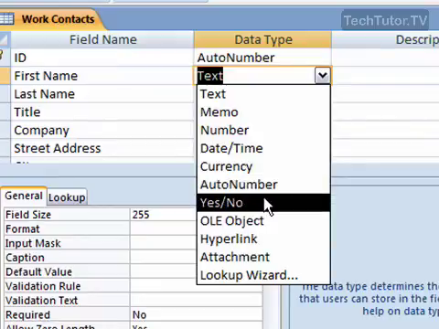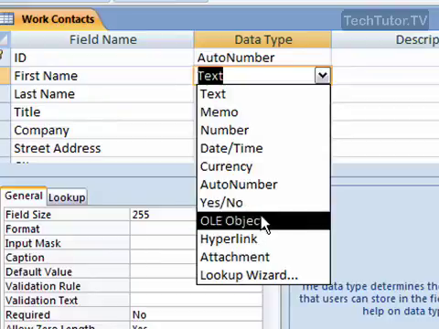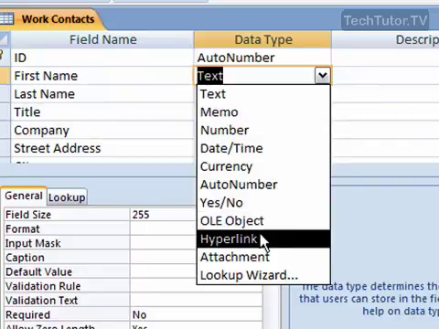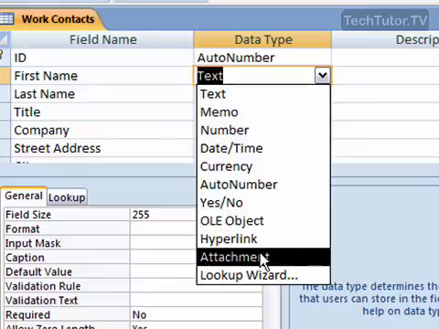Yes or no data type means that you're going to have two choices, yes or no. OLE object isn't used very often, and it holds any embedded binary data. Usually people use the attachment option instead of the OLE object. Hyperlink is if you want to store any hyperlinks to websites, and then the attachment is if you want to attach one or more separate files. So those are the data types that you can apply to any field in your Access database.